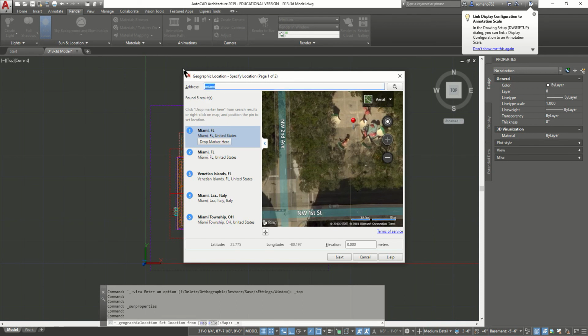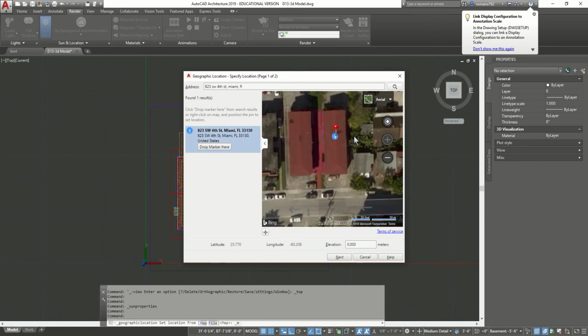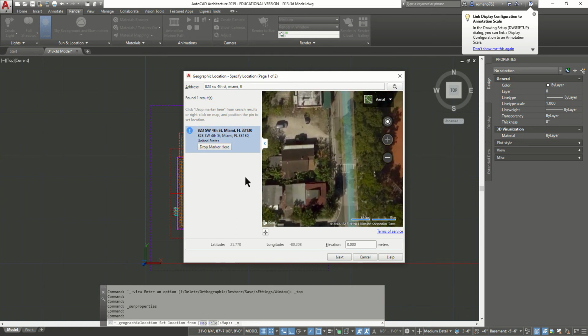I could also be more specific. If I don't want to use that exact location, I could actually write a full address. So in this case here, I could do the one they show, 823 Southwest 4th. So you can actually put a location of where you're building it, assuming that the land is actually empty and not being used by someone else. So here I put it, drop marker here, and this is the new location of the place.